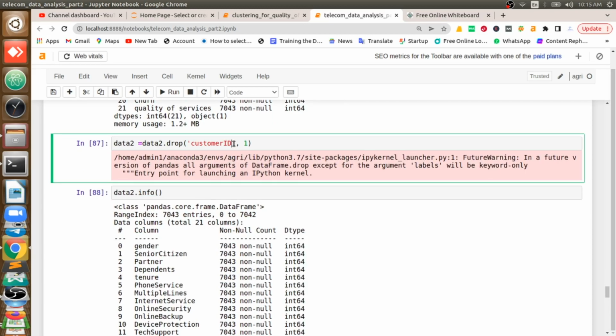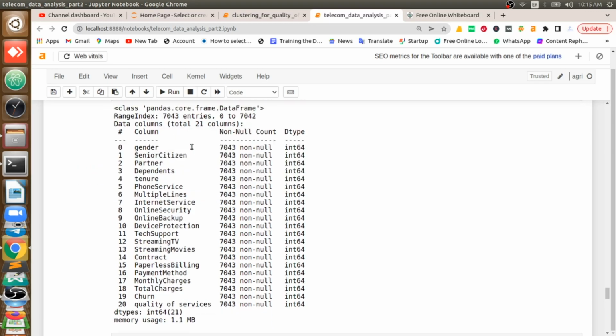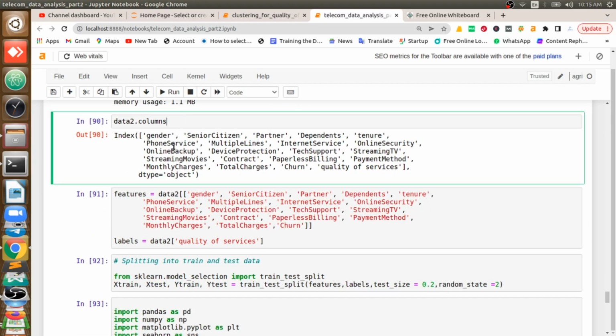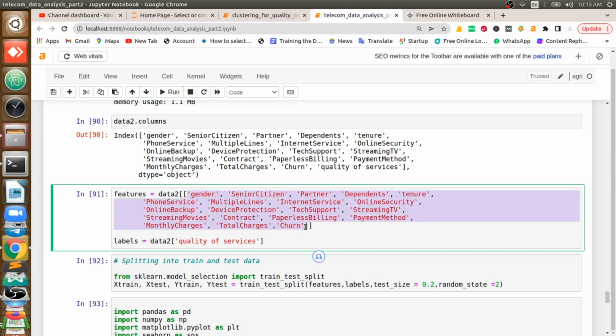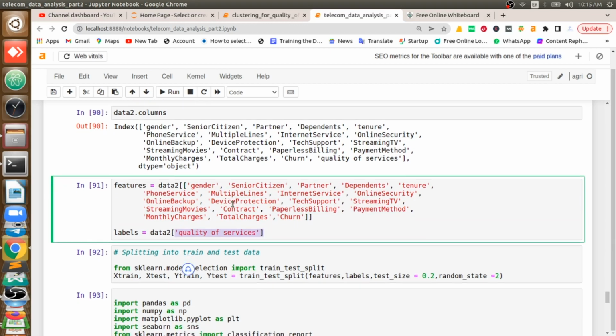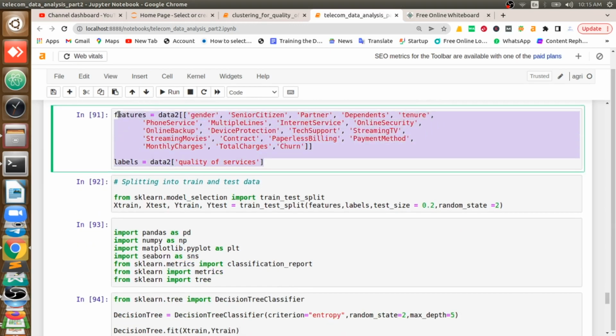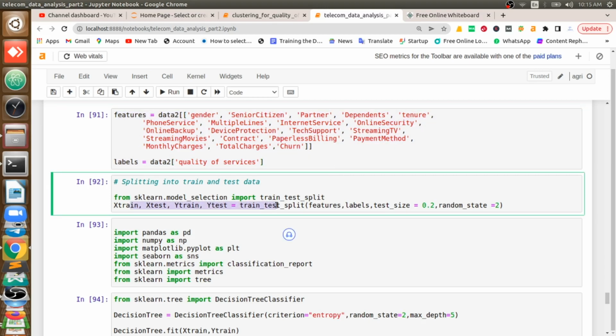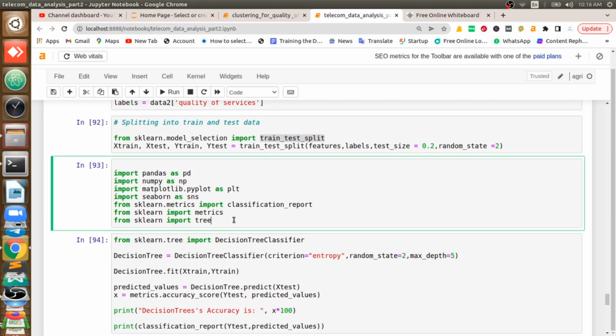Once I am done with that, I will remove customer ID from the dataset, because we don't need that. It will not reflect anything, so it will not carry much meaning. After that, I will select these features as my main key features or input features, and quality of service is my output feature. Once I select my inputs and outputs, I will split the data into training and testing. In my case, I am splitting the data 20 percent for testing and 80 percent for training using the train test split library. Once I split the dataset, I am going to build machine learning models.